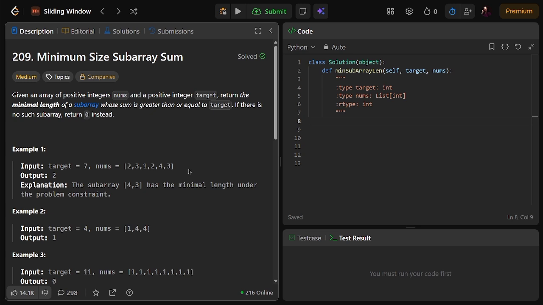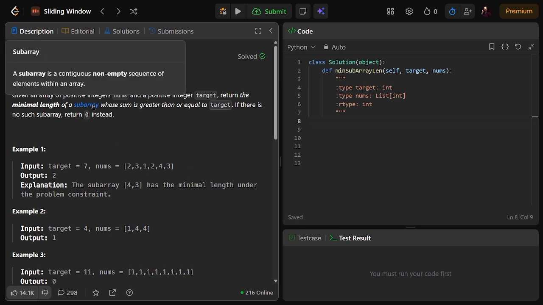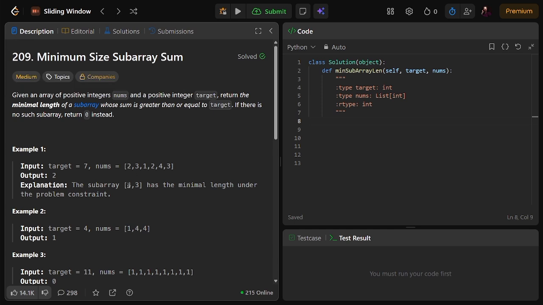First of all we need to know what a subarray is, right? A subarray is a contiguous non-empty sequence of elements within an array. Let me explain in more detail. For example, if I take 2 3, then 2 3 is a subarray, right? If I take 1 2, that is a subarray too. But I couldn't take 2 and 1, so these are not subarrays. Likewise 2 and 3 separately is not a subarray. If I take 2 4 3, it is a subarray.